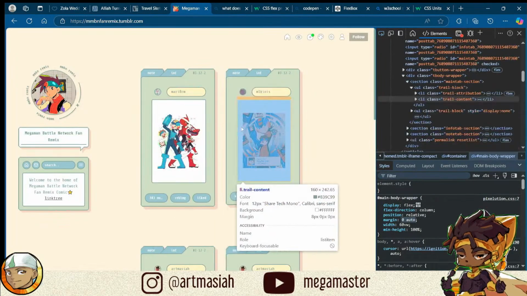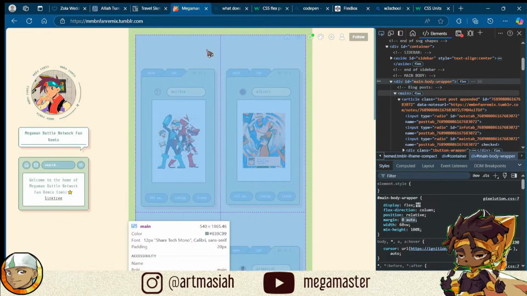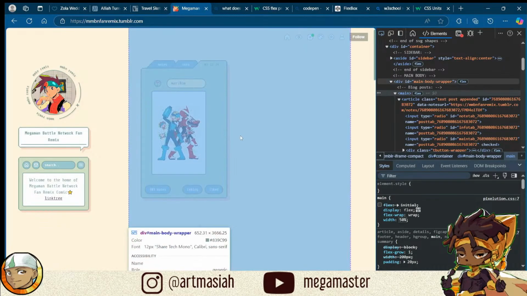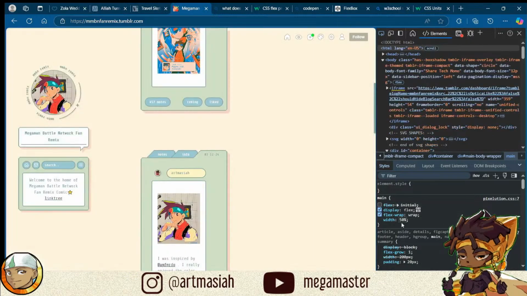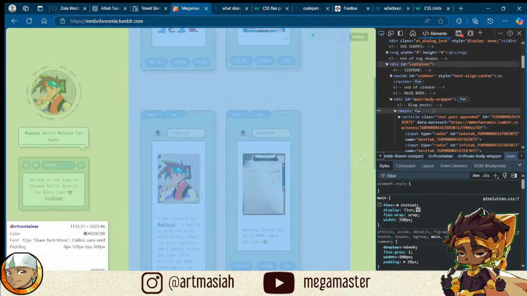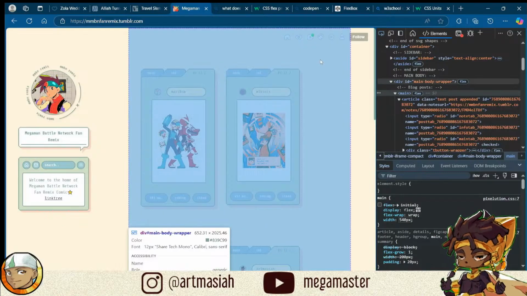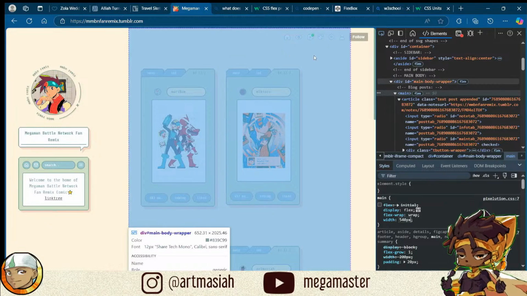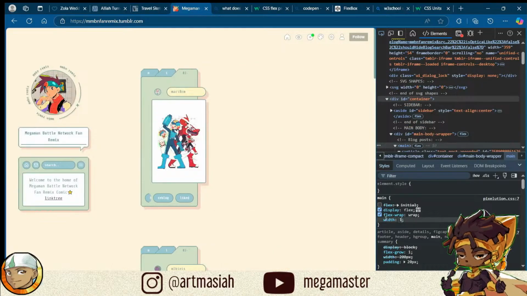Now, the width of each should be 50% of that. So when we go to main, we should do 50%. Let's make it 40% because I think, oh, or not. Let's change it back to that. Okay, it's the main. Well, what happens if I set it to 100%?